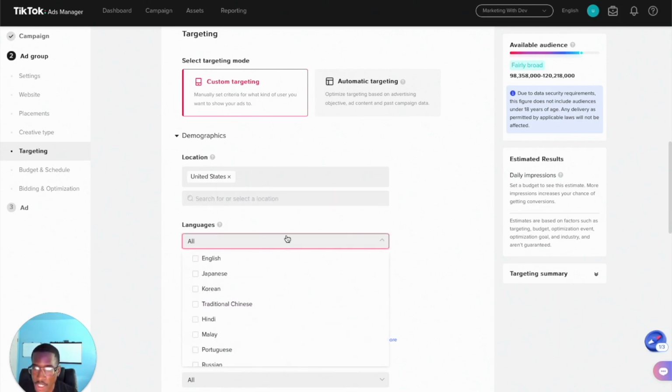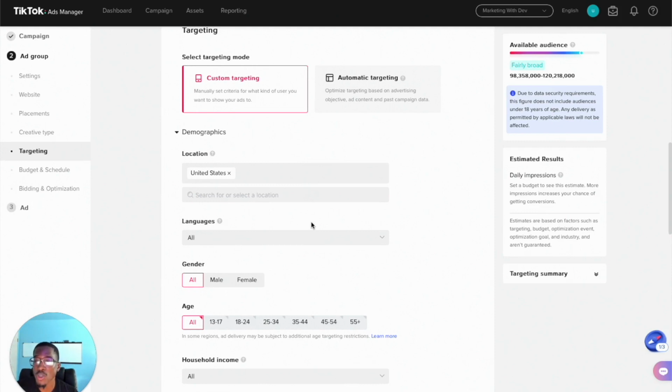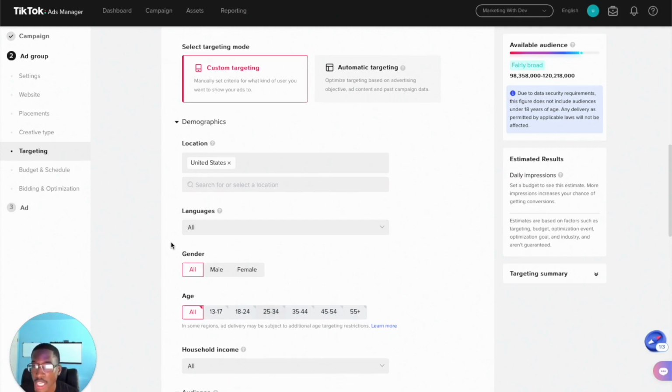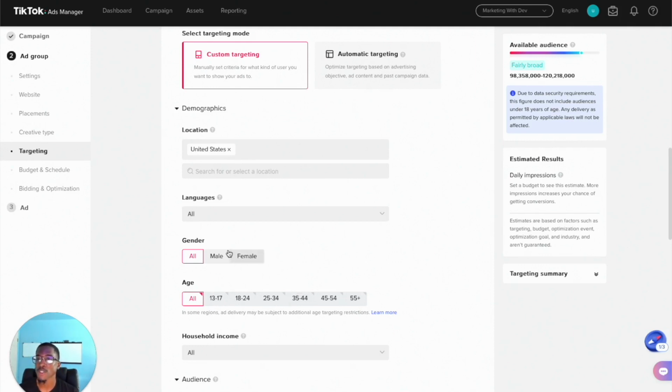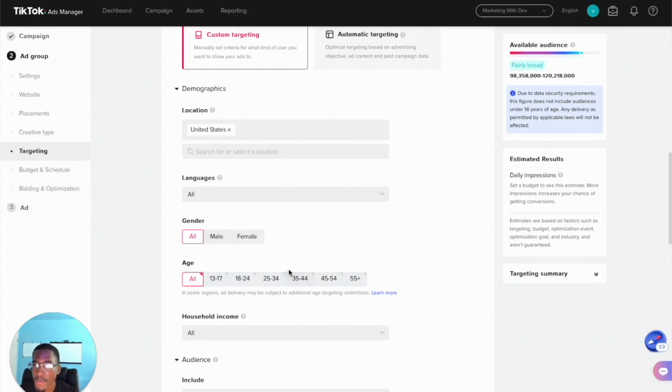Languages, same thing here. You can select which individual languages that you want. Same thing for gender, you're going to select between all, male or female. So if you have a product that's specifically for women, or if you have a product that's specifically for men, you can just automatically say, I'm only going to show my ads to men, or I'm only going to show my ads to women, or you can show your ads to both.